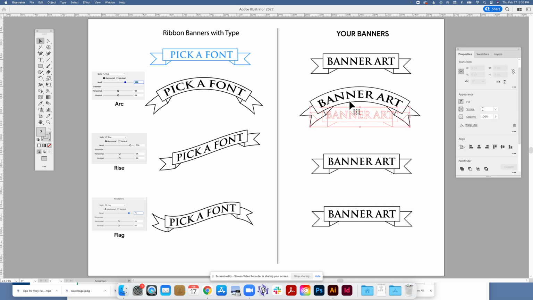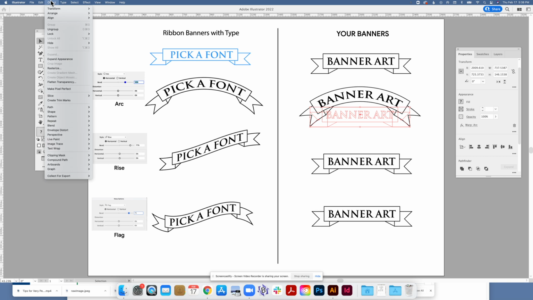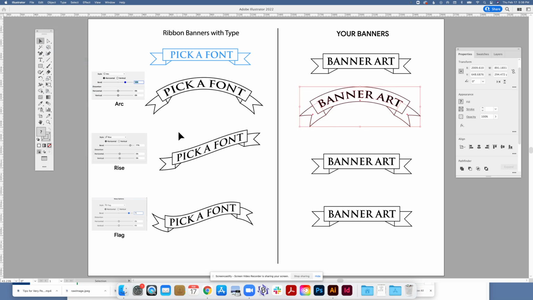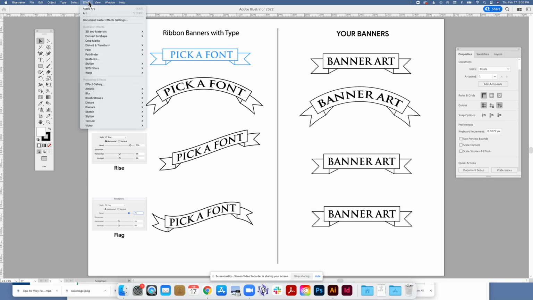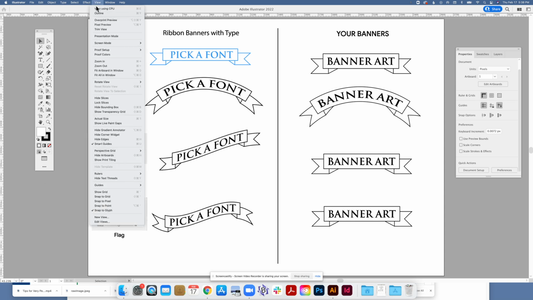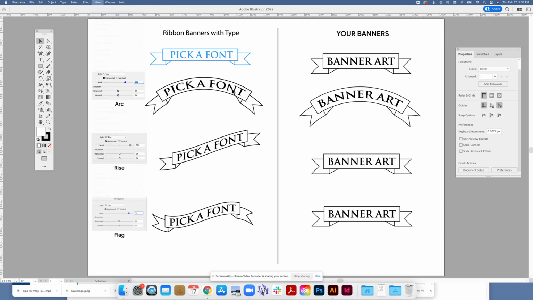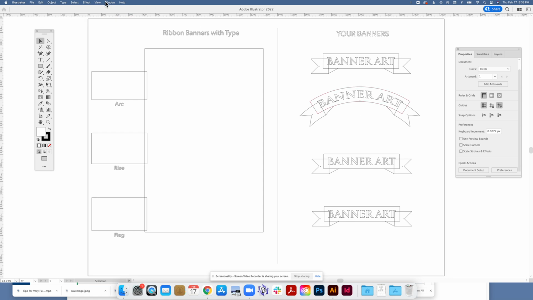So if you want this to really be a vector piece of art, all you need to do is go up here to Object and Expand Appearance. And now it's all mapped out. And if we go to the X-ray machine, which is what I think it's called, you can go to View Outline, and you can see, sure enough, it's right there.